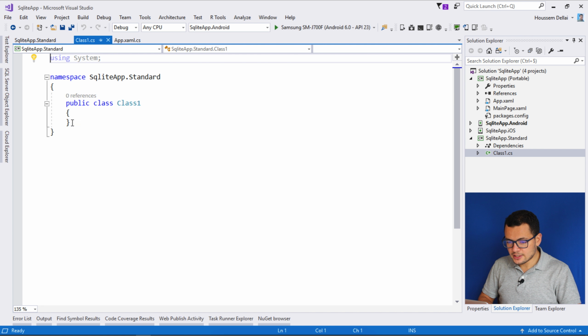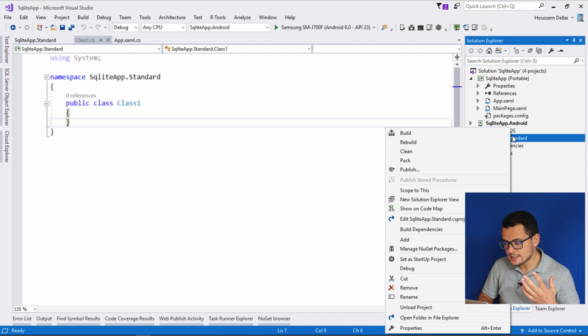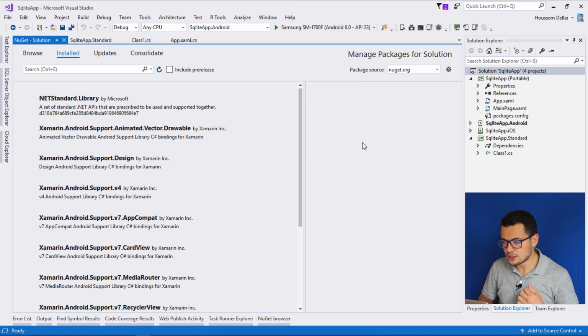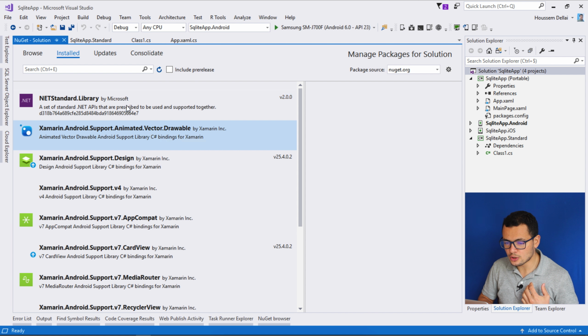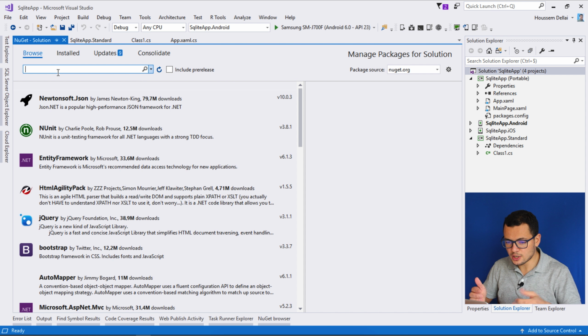So then we'll start here by adding the logic that will use Entity Framework Core 2.0. For that, we need here to go to install Entity Framework 2.0. So for that, I go to the solution and click Manage NuGet Packages for Solution. Here we need to install it on our applications, Android, iOS, and .NET Standard project.